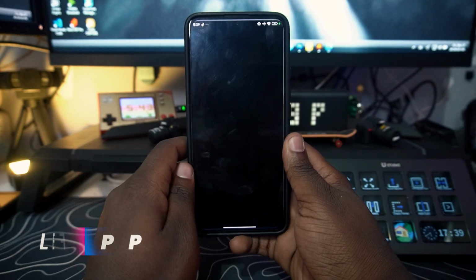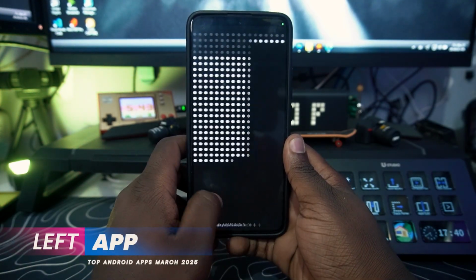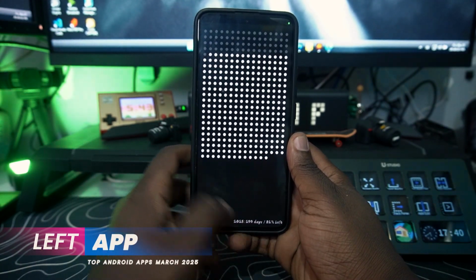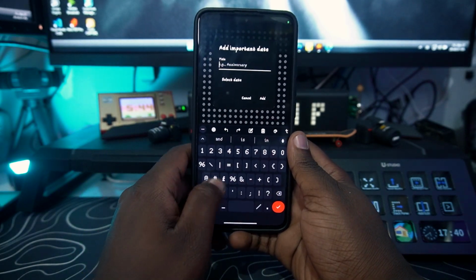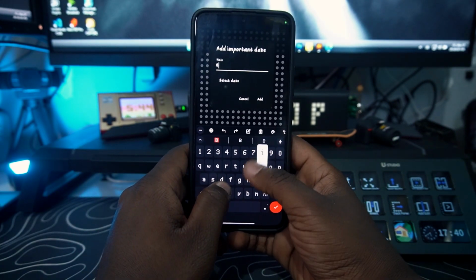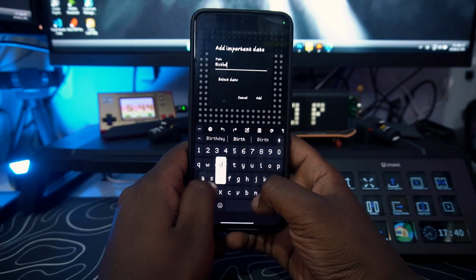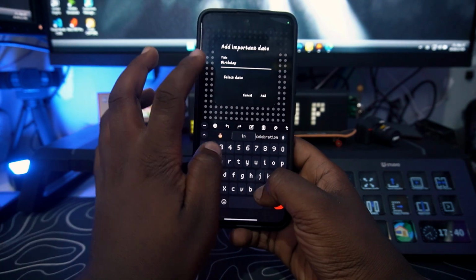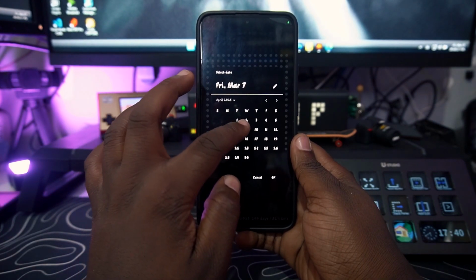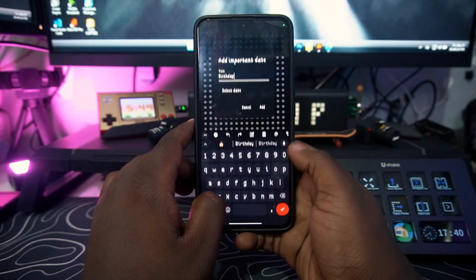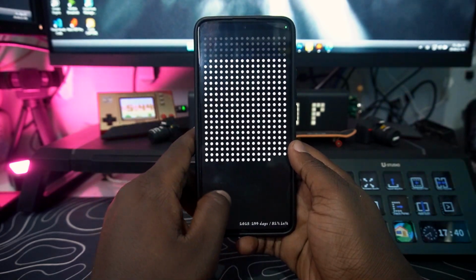Second app of the list is called Left. Well, this is such an amazing app. By the way, it's really amazing because you can add the date you want. Let's say there's a birthday coming and you want to know when the birthday is. So I'm gonna write my birthday over there, and I'm gonna select, perhaps it's on April 1st, and I'm gonna just check there and add my birthday.